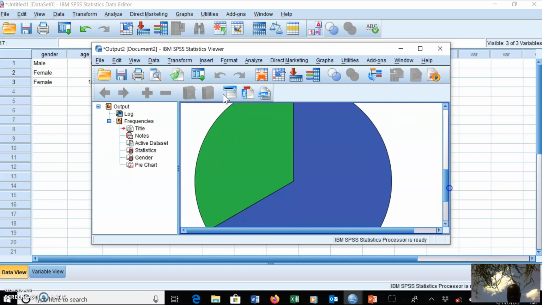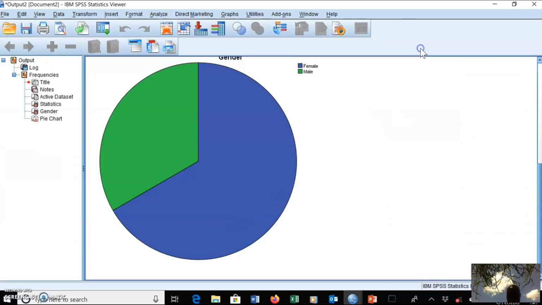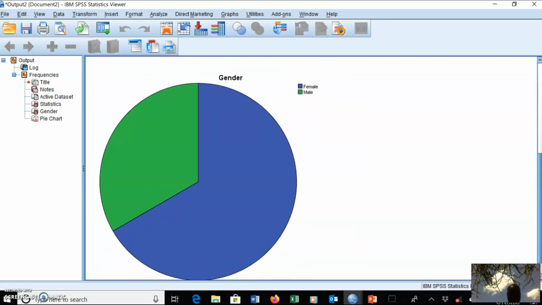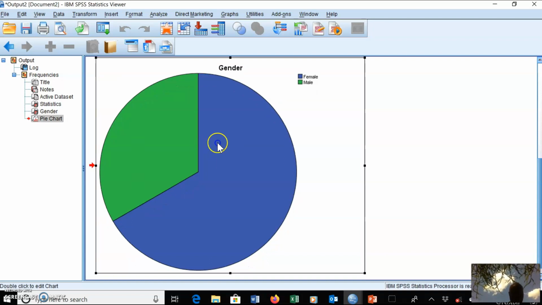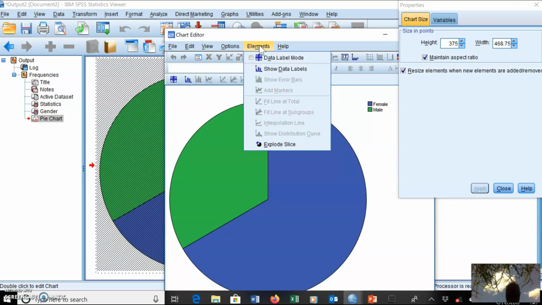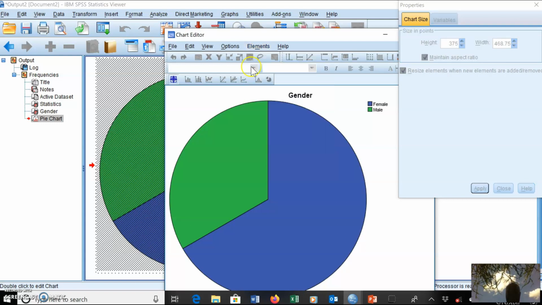And in terms of the graph, you can see the pie chart. From the pie chart there, let me just bring it up. So the pie chart, and then you have the gender there, and you can even actually put the values within. You double click it. Once you double click, it takes you to this dialog box. So you go on elements, and then you choose show data labels.